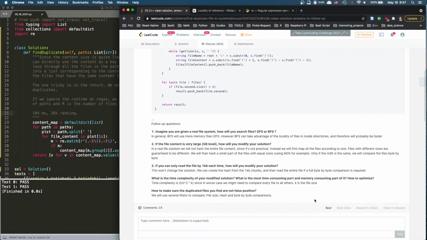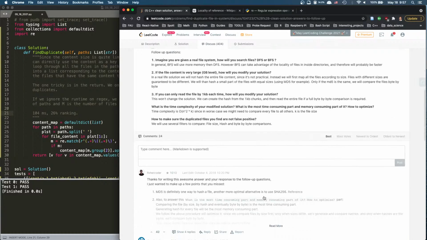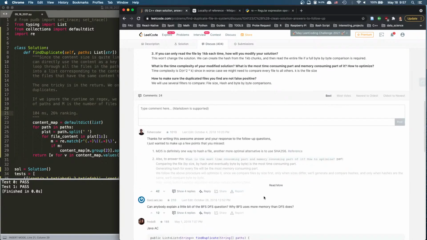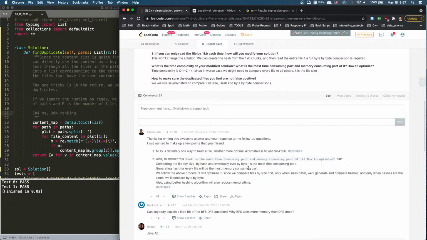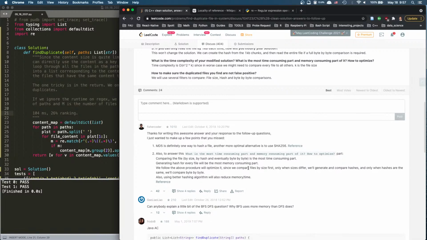How to make sure of duplicate files: file size, hash, and byte by byte comparisons. Well, I think it covers everything. MD5 and SHA-256. Yeah, byte by byte is going to be time consuming, and the hash probably is too.